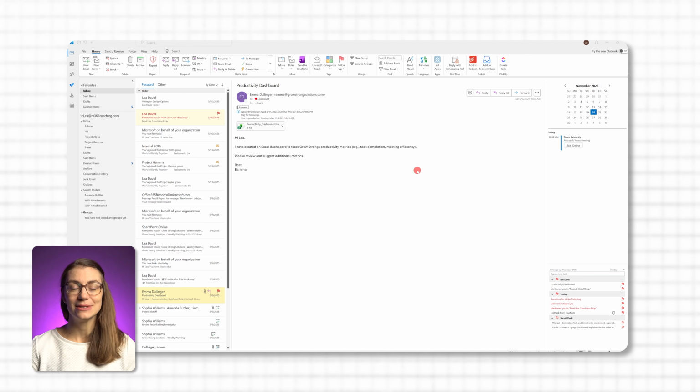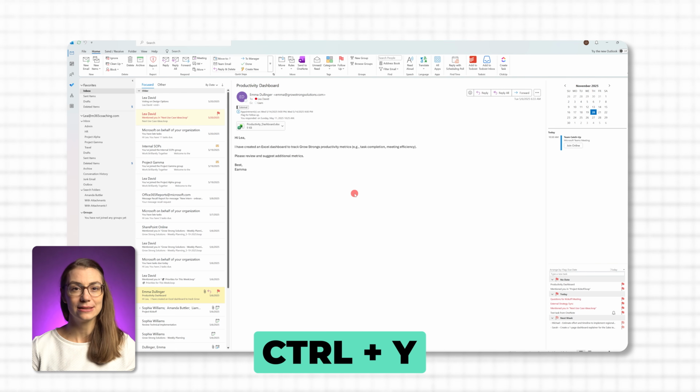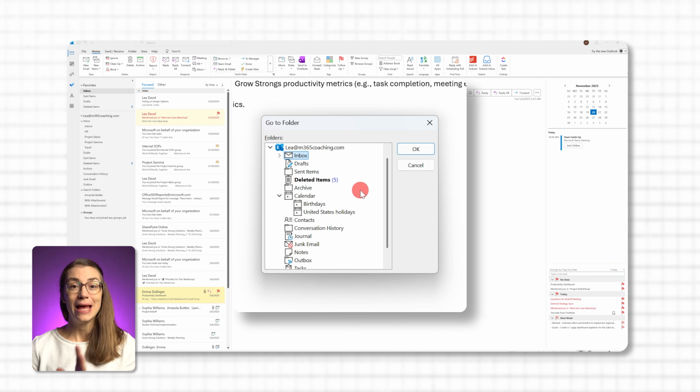Now, to jump to any Outlook folder instantly, open Outlook on Windows and press Ctrl+Y, and a small Go To Folder window appears with your entire mailbox. From here, you've got 3 ways to navigate, and depending on your style, one will feel the fastest.